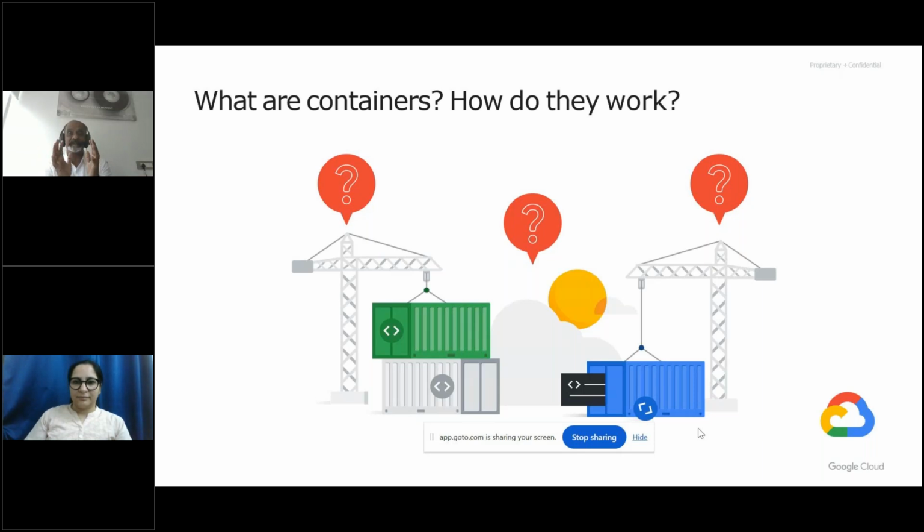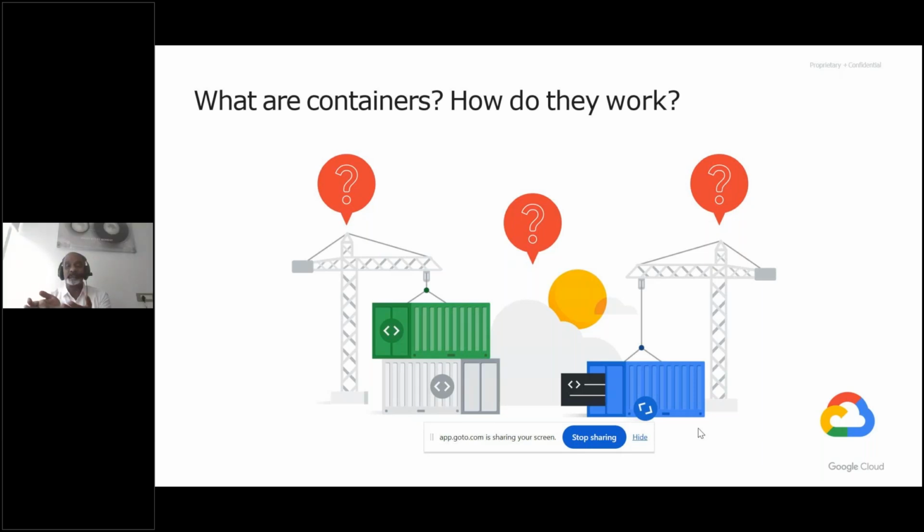It is nothing but a box which contains everything, which helps you to move the component from one place to the other place as a whole. That's the way you can understand the term called containers. And how do they work? Hope I can explain down the slides where you can understand how containers work.